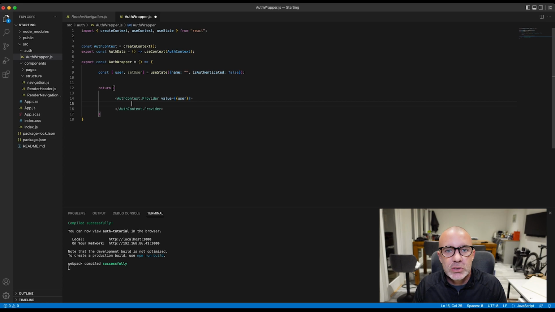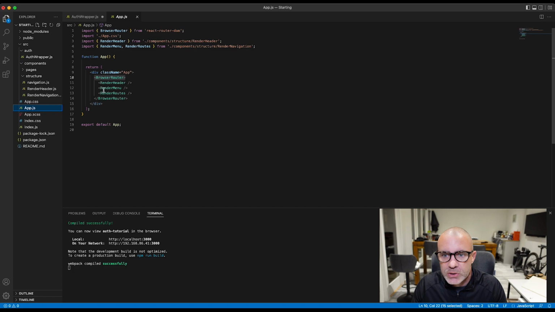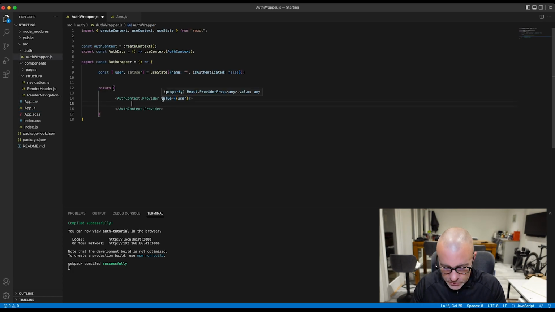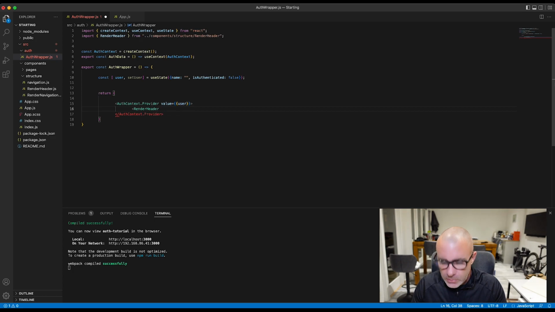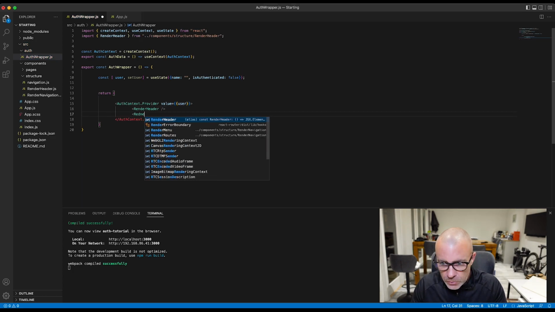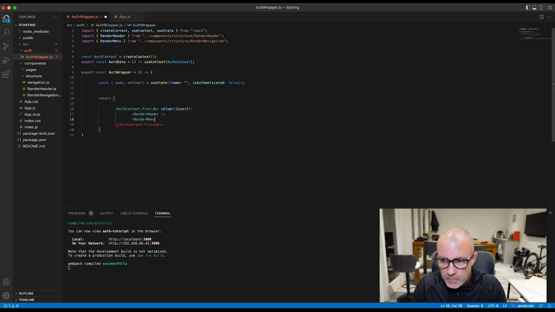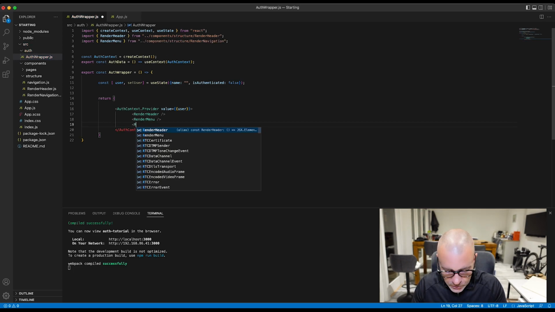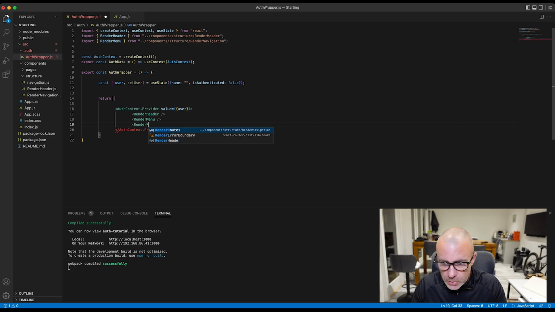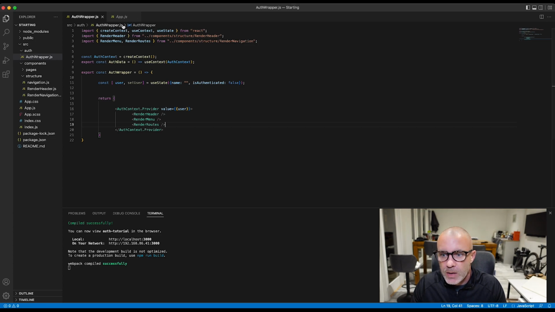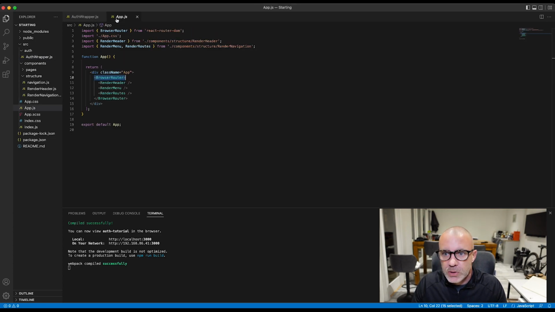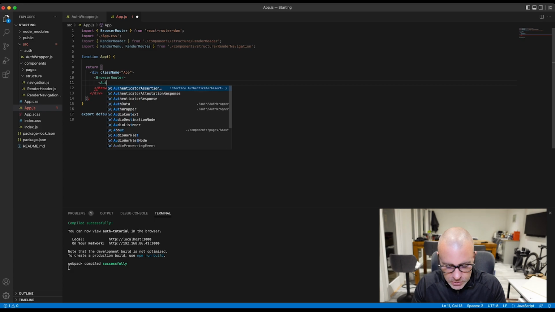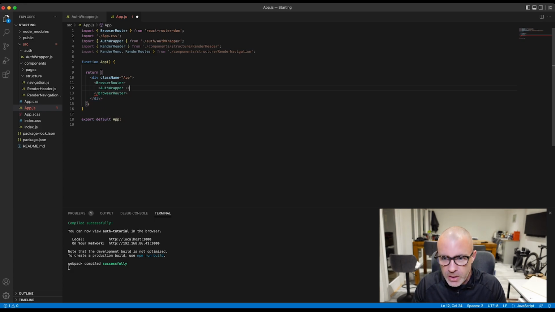And then the next thing we want to do inside of this return is to pull through the components that we've currently got in our app. So we've got render header, we've got render menu, and we've got render routes. There we go. Just hit save on that. And now we should be able to go back to our app, remove these child components, and import in our Auth Wrapper.